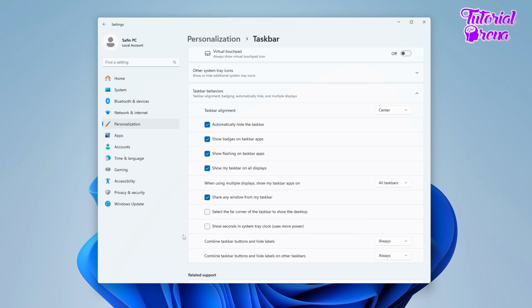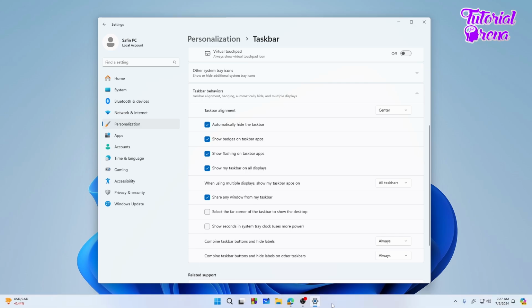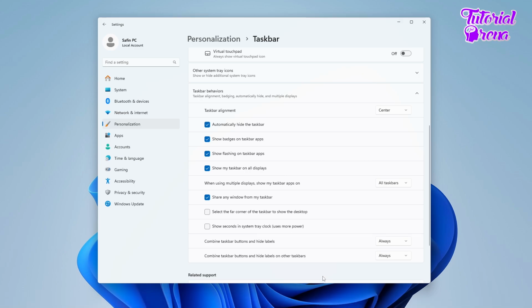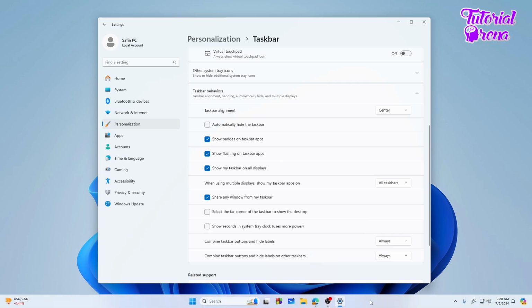So when you place your mouse cursor on the bottom, you can see the taskbar. Otherwise, the taskbar is now hidden. So if you want to unhide the taskbar, just simply untick this option and your taskbar will remain the same.